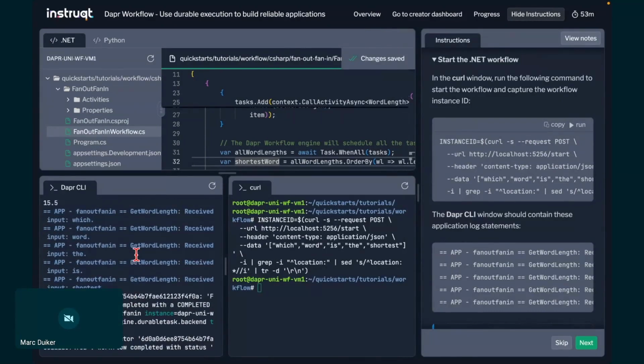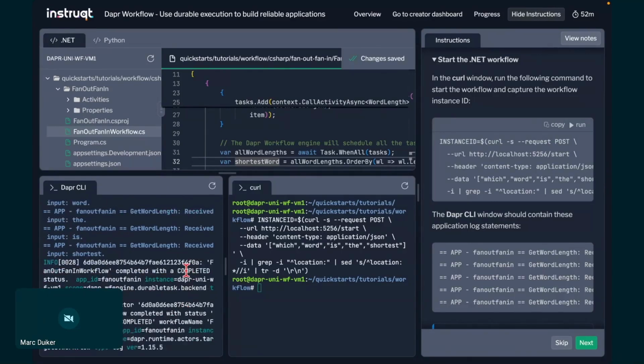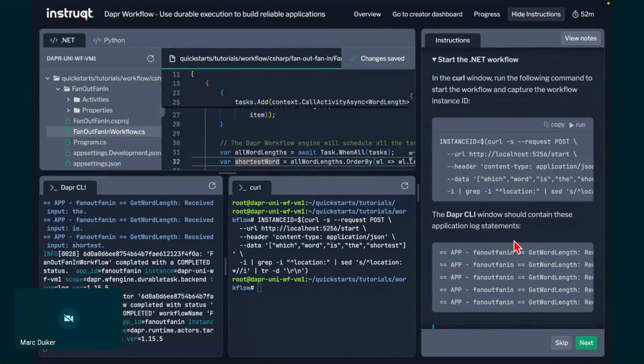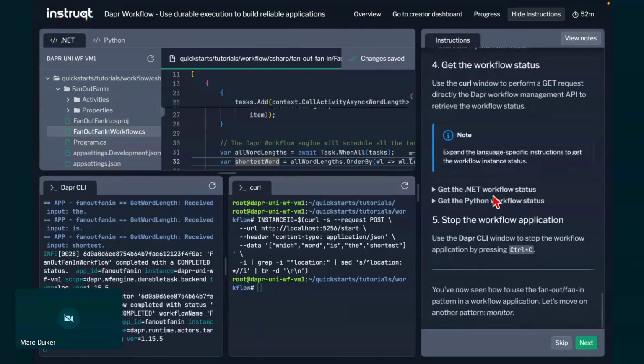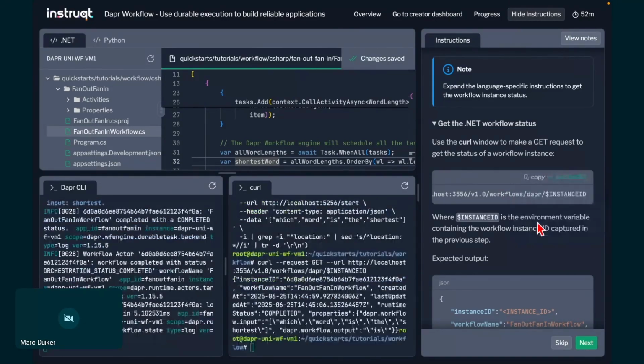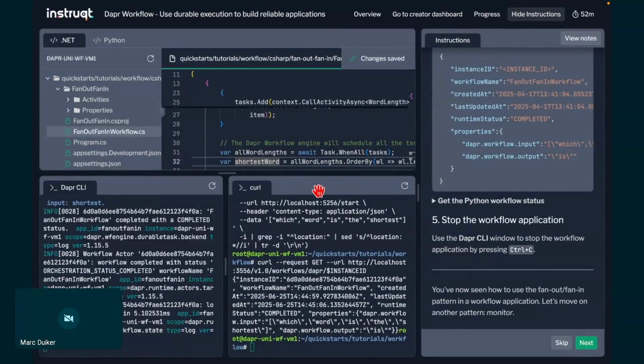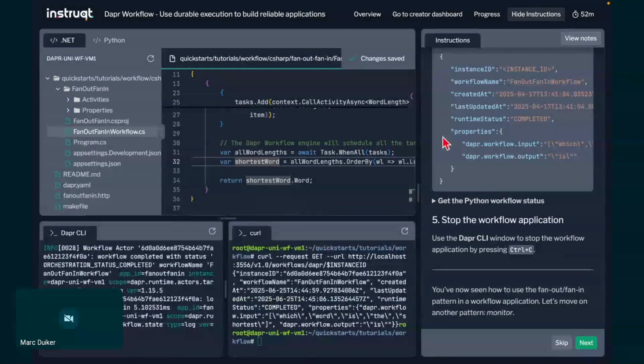So yeah, now it's actually running, and we can see here in the application logs that the get word length activity is called with each of the individual inputs. We can also see that the workflow is actually completed. So let's see if the result is actually the word "is" by running again this get command and specifying the instance ID. And so the input is "which word is the shortest", and the Dapr Workflow output is actually "is". Okay, so this was a quick example of how to use the fan out fan in pattern.